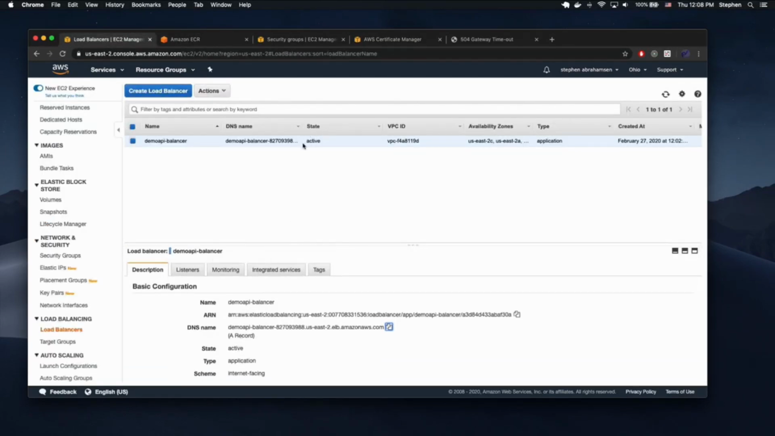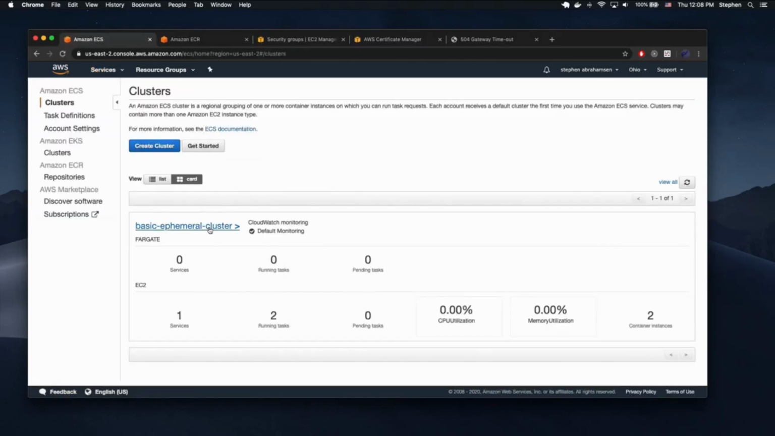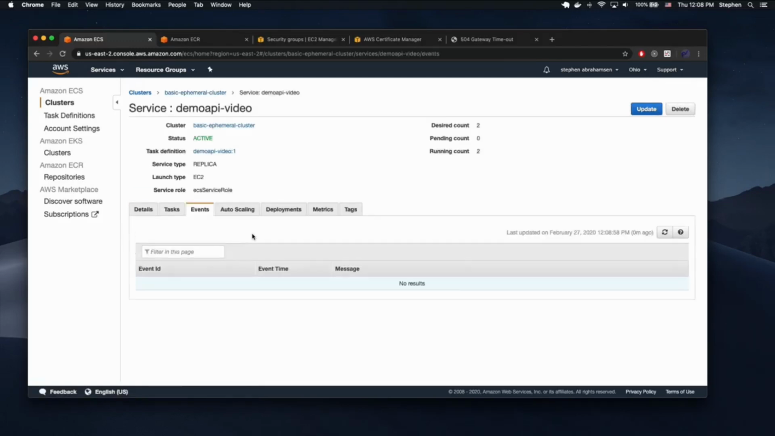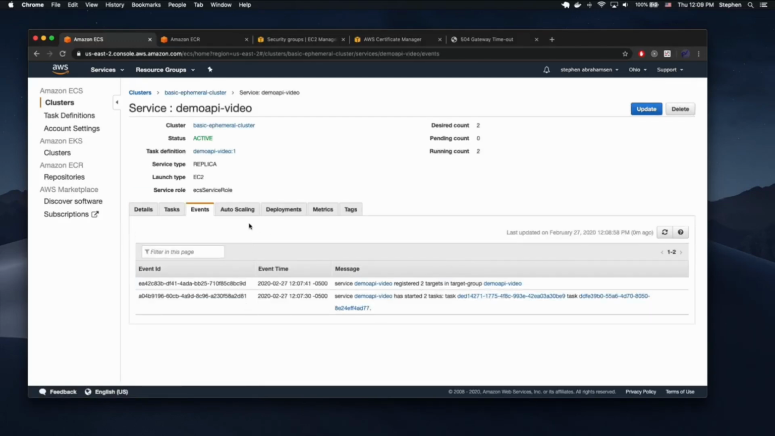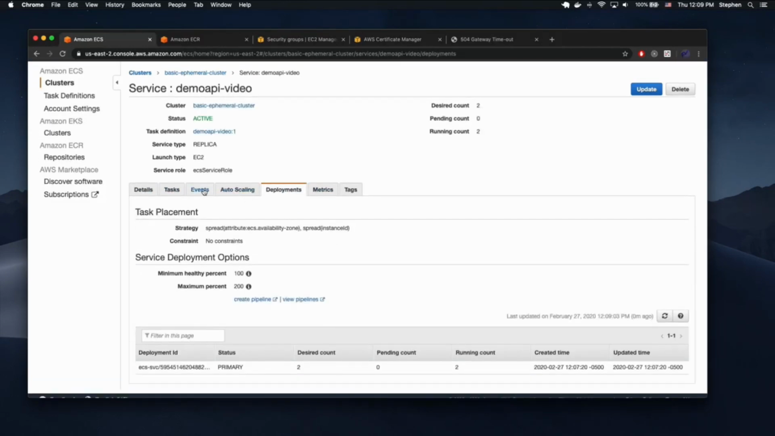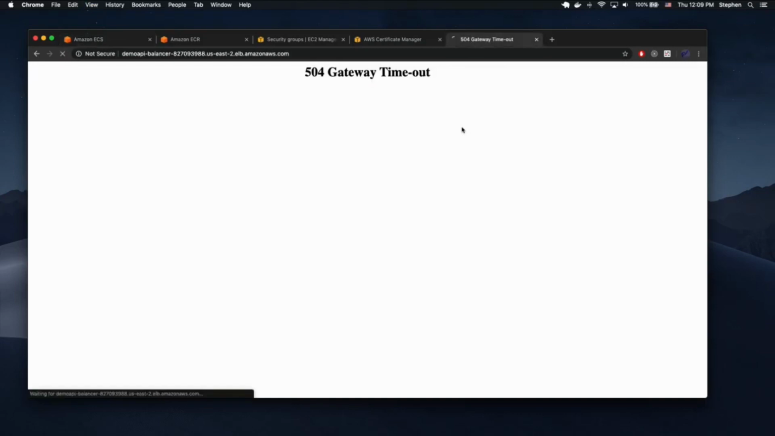Let's make sure this guy's active. Yep, this guy's active. Inside ECS, I might have just been too quick on the draw. This service is active. We've got our 2 events. They're both registered. Let's look at our deployment. Our deployment is successful. Let's look at our events again. There's nothing weird in here. Normally, if something's unhealthy, you'd see it here in these events. The gateway timeout. Yeah, that's not looking too good.